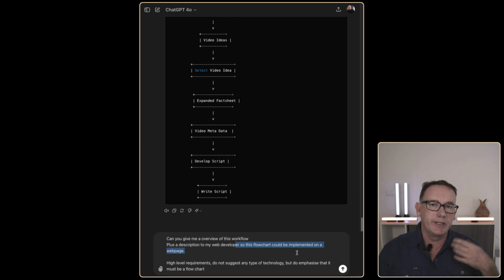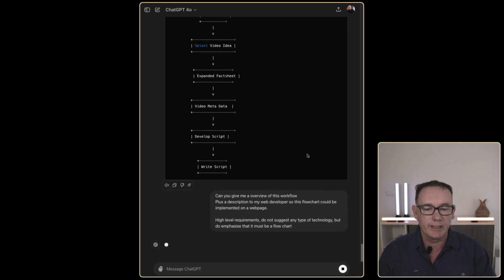Now, I don't want to dictate how it should happen because I'm not sure how to use this tool yet. So I'm just going to say high-level requirements. Do not suggest any type of technology, but do emphasize that it must be a flowchart because so far it's been a web form. And what we'll do is we'll just run that prompt and see what we get.